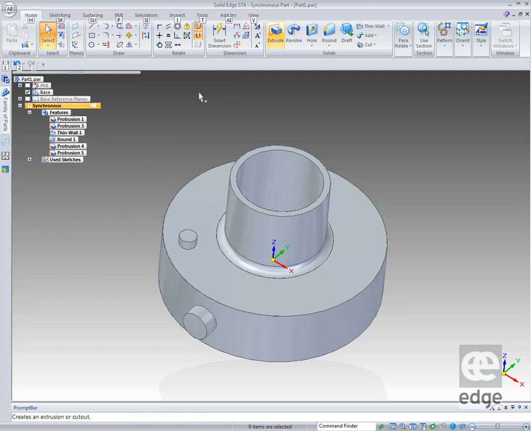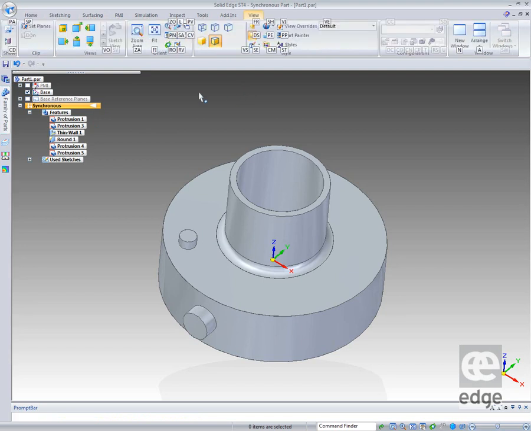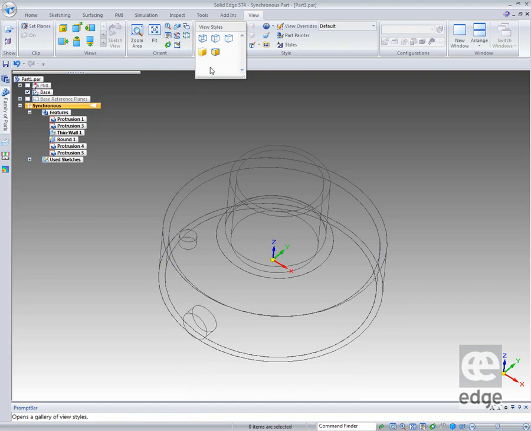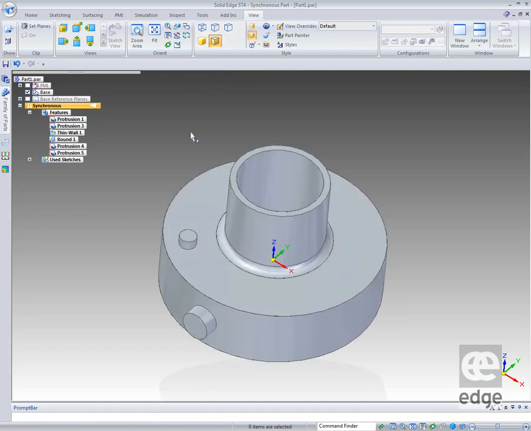I want to go to the View menus, and we'll turn on VS, see what that does for us. And it makes it wireframe. We get that menu back.